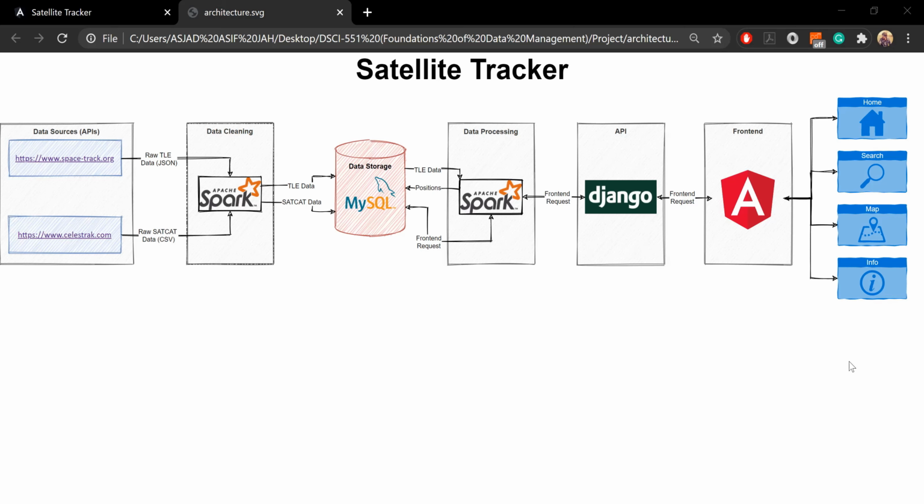So the technologies that I used were MySQL as the database, all the backend querying and processing done by PySpark, REST API in Django, and frontend in Angular. The first step of the project was to acquire data. The application downloads data from two sources, spacetrack.org and celestrak.com. The first dataset is TLE and the second is SATCAT.